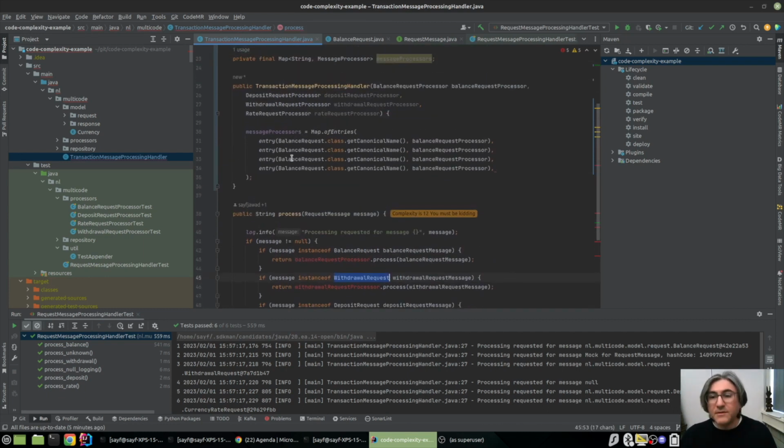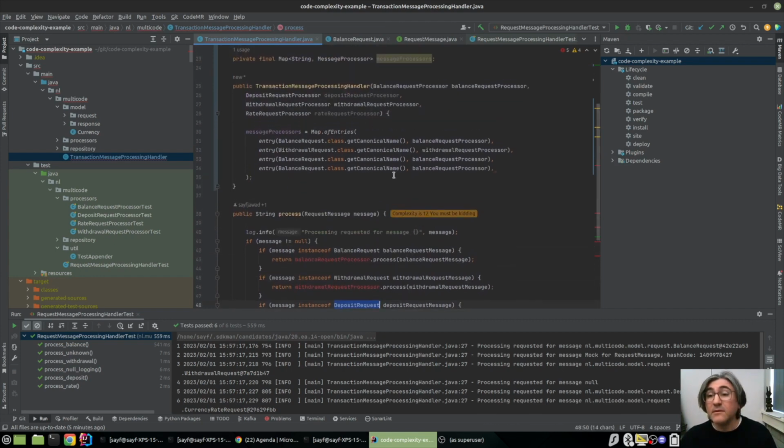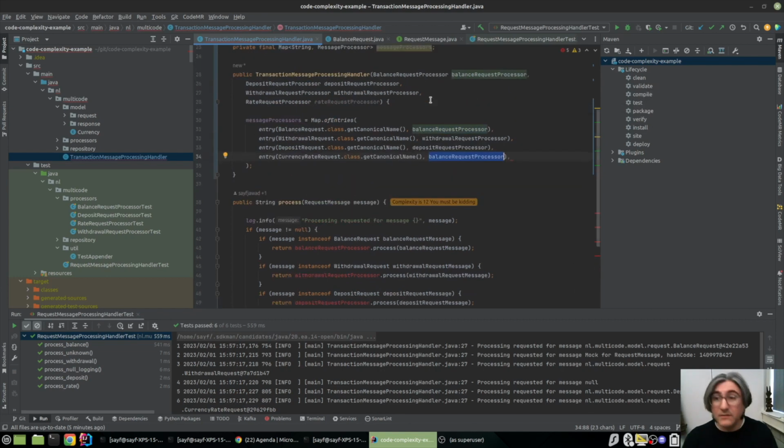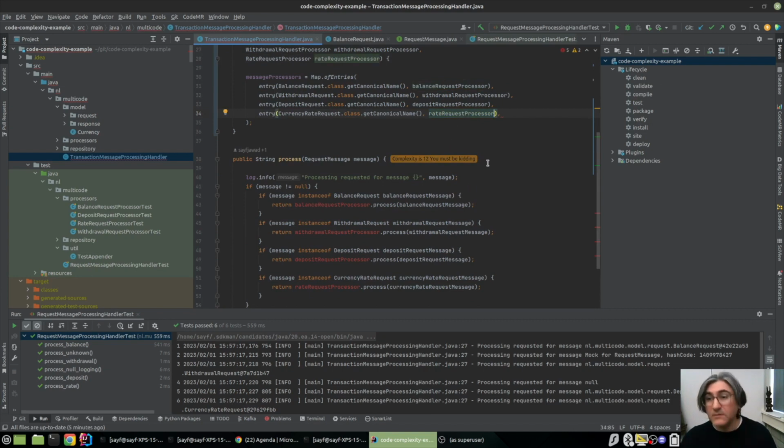Withdrawal, same here. So we'll do the withdrawal, and we'll need the withdrawal request processor. We'll do that as well for the deposit, and here I'm going to say deposit. If I'm doing anything wrong, just tell me, right? Although it's not interactive, you can send it to me later. And of course, the currency rate request message, and the last processor that we need will be the rate request processor.